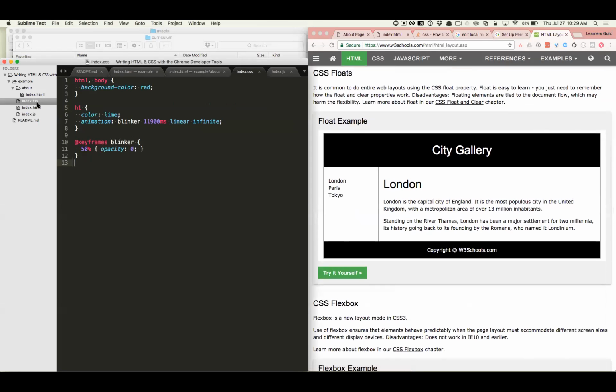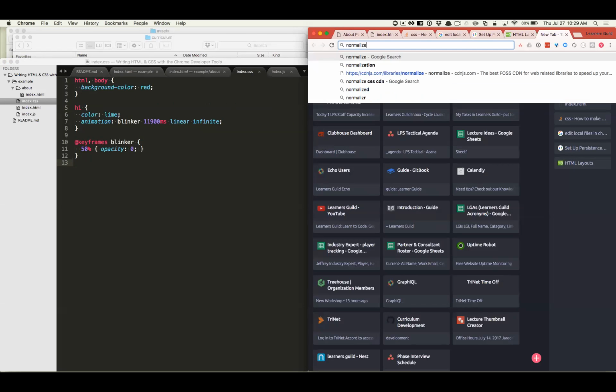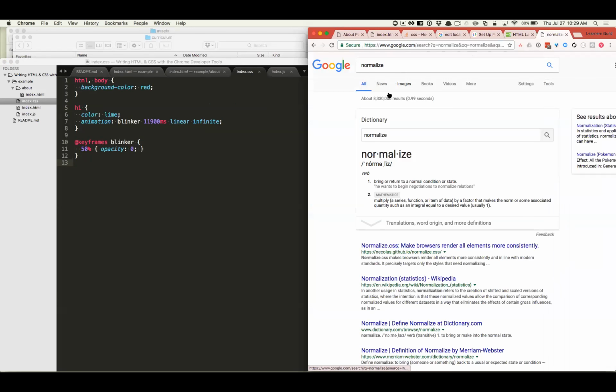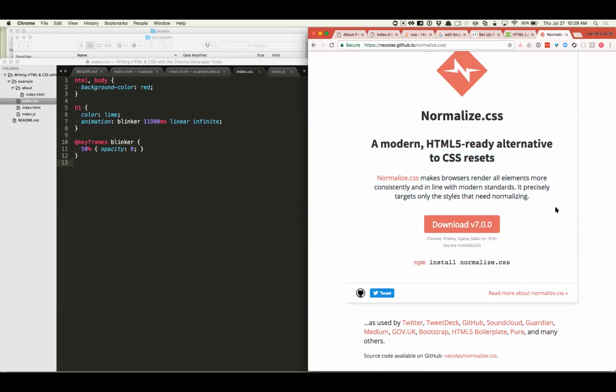So I'm gonna start with this index CSS, and I'm actually gonna start with a reset style sheet. Does everybody know what a reset style sheet is? Okay. I think I'm gonna do normalize. This is the one that I think Bootstrap also uses, normalize CSS. So let's look at it. Makes browsers render all elements more consistently and in line with modern standards.